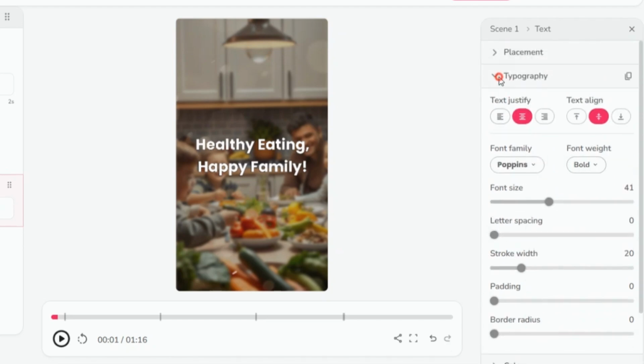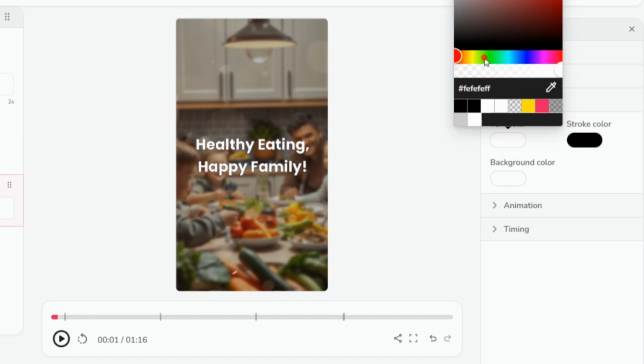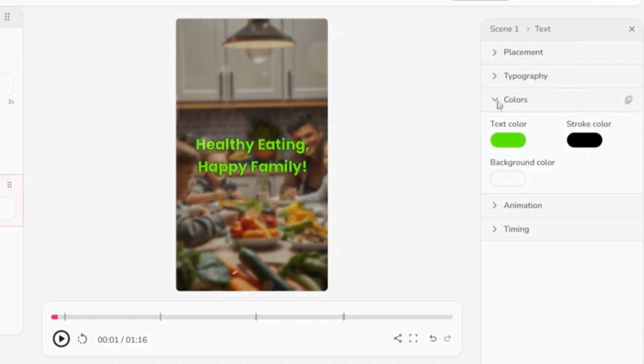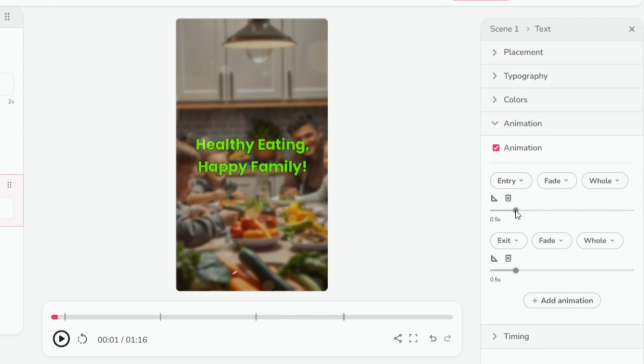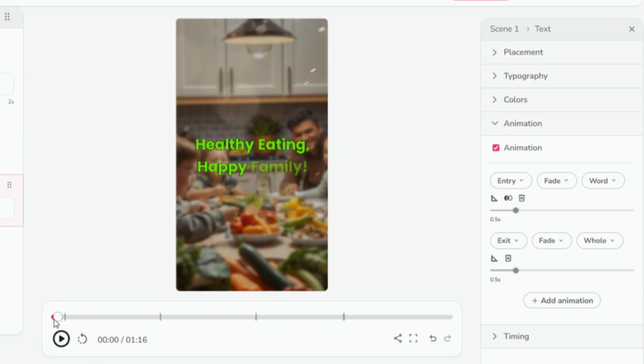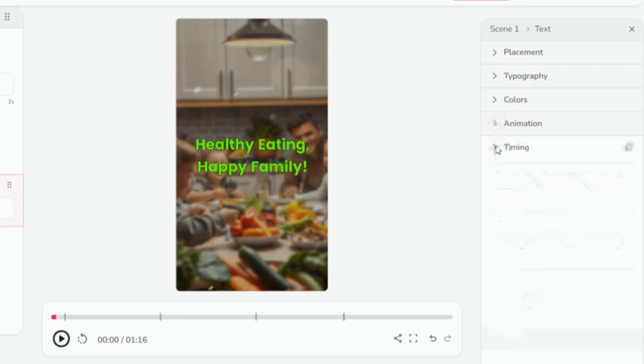The next part is for changing the text color and background color. The next part is for text animations. If you want some animation for entry and exit of text, you can set it from here. And this timing option here is for setting the display of this text. If you want this text to show at a specific time, you can set it from here. For example, maybe you don't want to show a text on screen from the first moment of that scene. You can set it from this option easily.